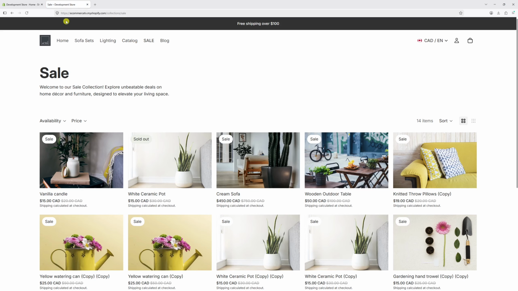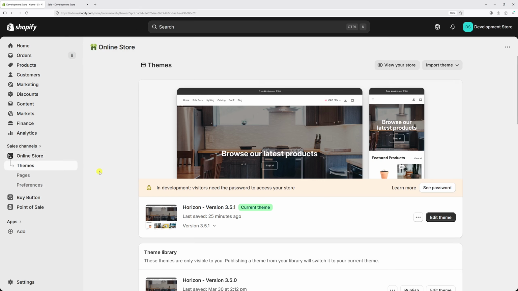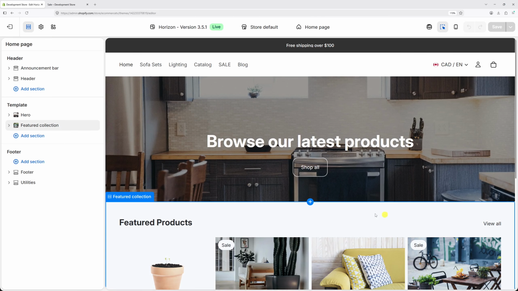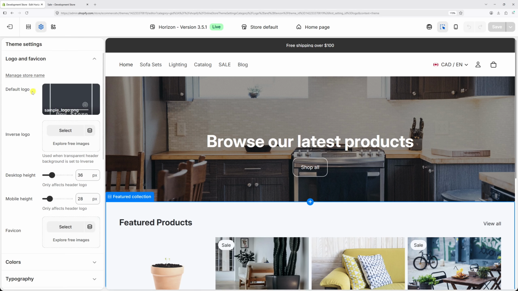So to fix this problem, first we'll log into Shopify admin account. Once you're in Shopify dashboard, on the left side of the screen, click on the online store. Look for Horizon theme, in my case it's version 3.5.1, and then select Edit Theme. Once the theme editor loads, at the top left corner of the page, click on Theme Settings, and then expand the logo section. Right in here, make sure to add the default logo.